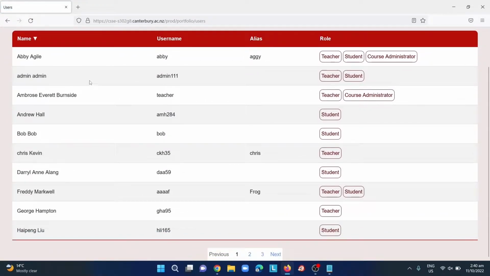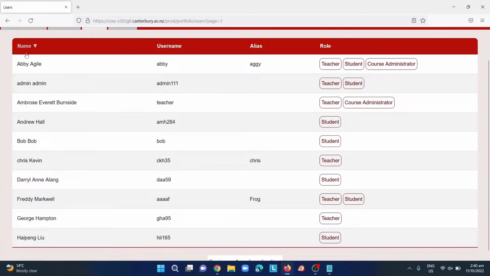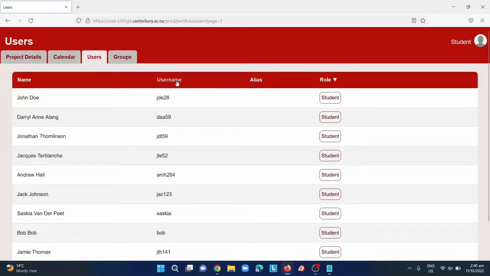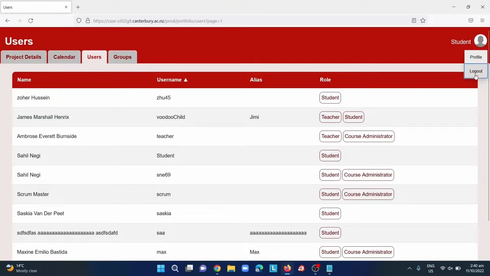On users page, it contains all the users that are registered to our Octoplanner. It has page navigation. At the moment, the users are sorted in ascending order by name, and by clicking on name column, it will be sorted in descending order. This also applies to username, alias, and row columns. And now I'll log out.